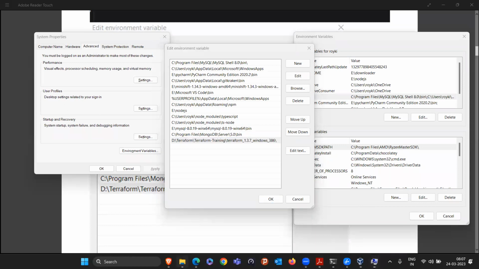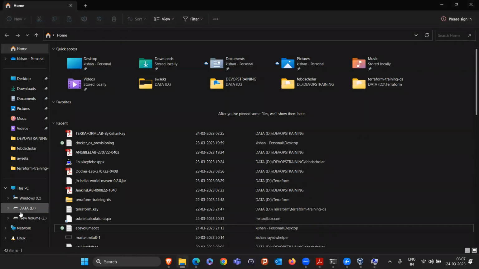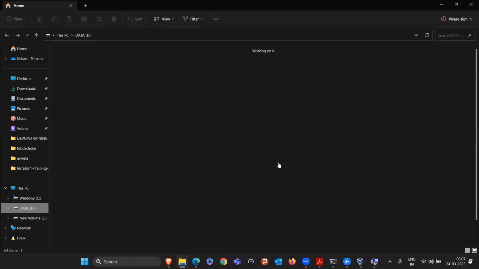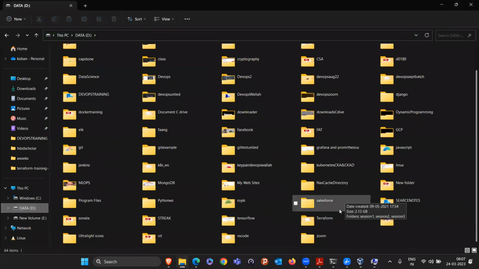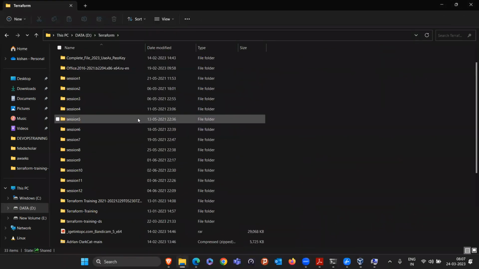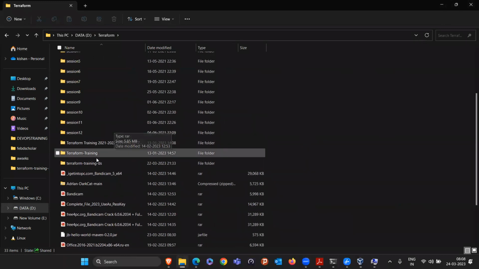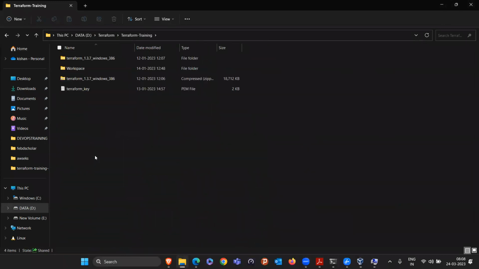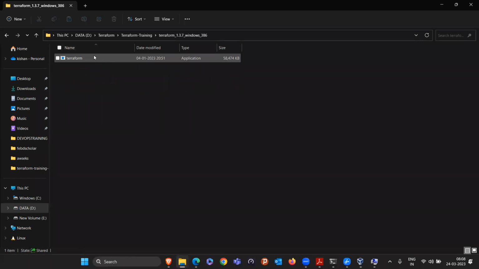So if I go inside that folder, I have in the D drive, inside the Terraform folder, inside the Terraform training, and inside this I went inside this one. This is my zip file which I downloaded and then I extracted. Inside this is the Terraform. So at this location Terraform is there. I cannot go any further inside these folders. I simply copied this entire thing by just copying here.